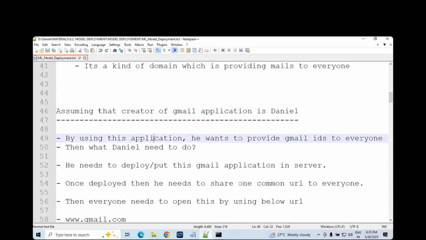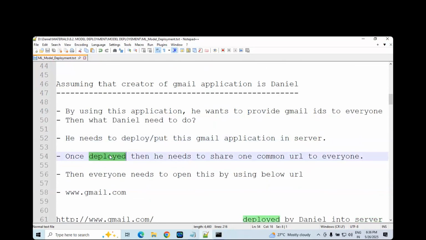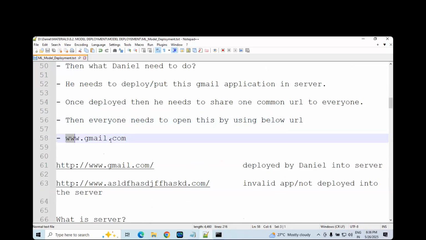By using this application, he wants to provide Gmail IDs to everybody. Then what does Daniel need to do? He needs to deploy or put his Gmail application into the server. Simple, don't think too much. A server is a kind of system where you can deploy your application. Once deployed, he needs to share one common URL to everyone. Then everyone needs to open this URL, exactly www.gmail.com. Are you with me or not, sir?